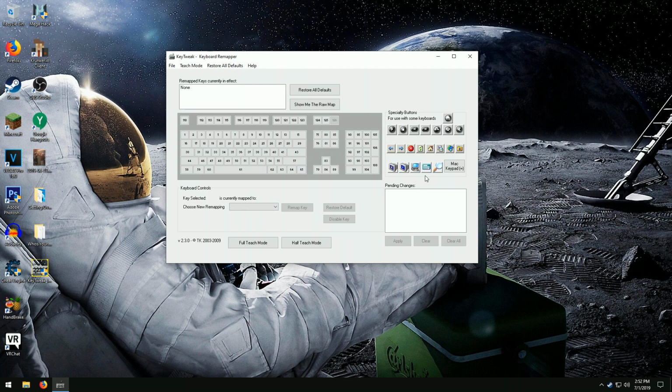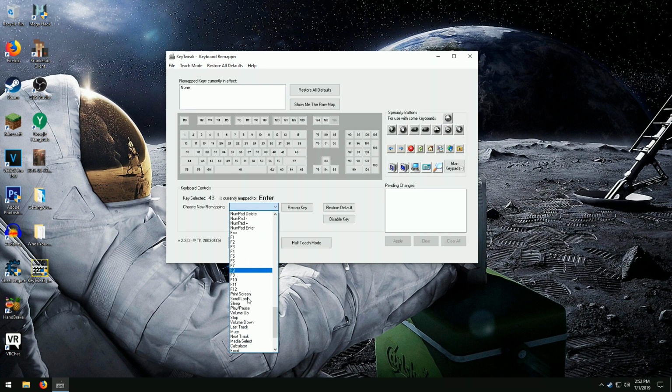What we want to do is change this key. 43 is enter, as you can see it says enter when I hover over it. We're going to click that. It's currently mapped to enter, but what I want to do is map it to something that jumps, so that when I press it, it's basically simulating either the up arrow or spacebar, which means jump. In this case I'll be using enter, and you're going to want to map it to either spacebar or the up arrow key.